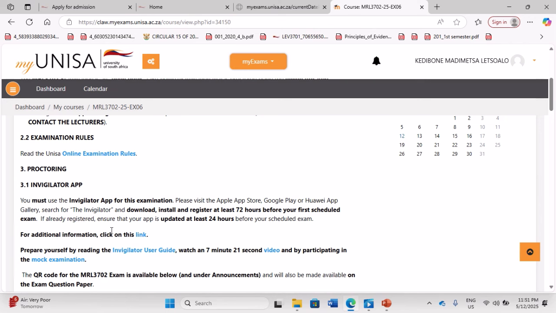So there are some links here, and then preparing yourself by reading the invigilator guide. If you still need more explanation about what the invigilator is, how it works and stuff like that, you can press this thing. It's going to show you the guide, and then watch a 7 minute video. If you want to see a video for Unisa, I also have mine on YouTube.